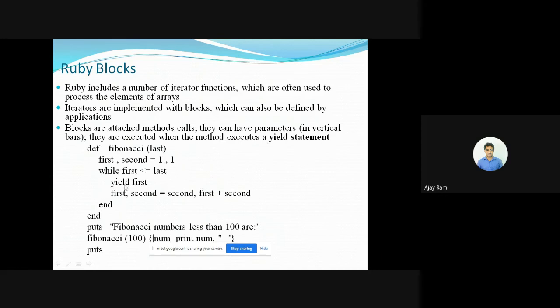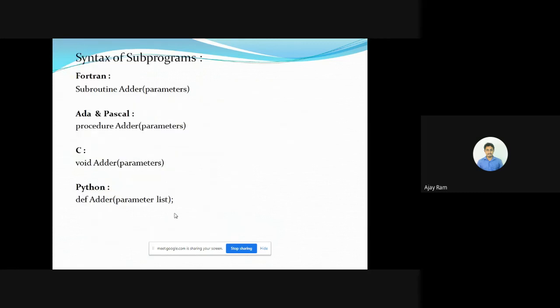So in that case, we wrote here yield first. Then first comma second equals second comma first plus second. So the second element becomes the first element, and the first plus second element becomes the second element. So this goes on like an iteration, and we get the Fibonacci of the elements. So this happens in Ruby blocks.